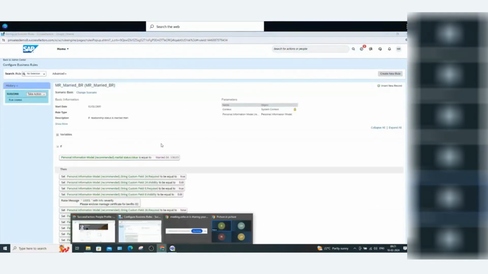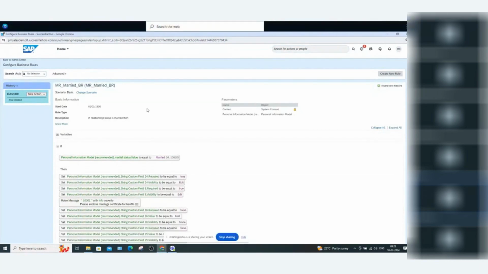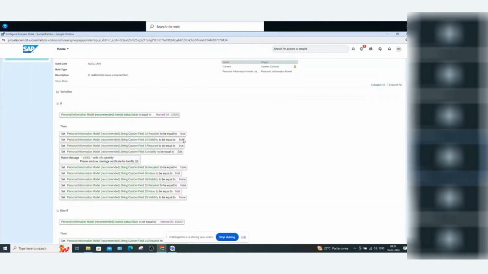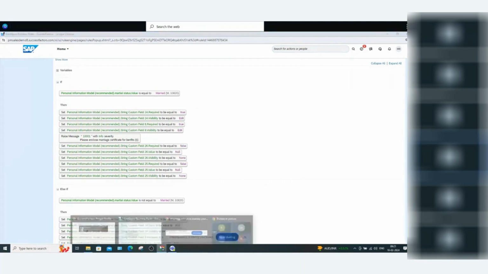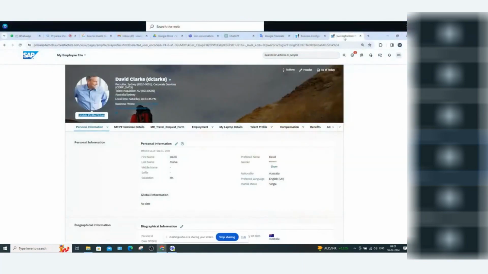Yes, Murugan. Actually, this is my business rule. So if the person is married, then the information goes into custom string field 20. Why do you mention custom string 24? You haven't named the field names. You name the field. Open the manage business configuration.